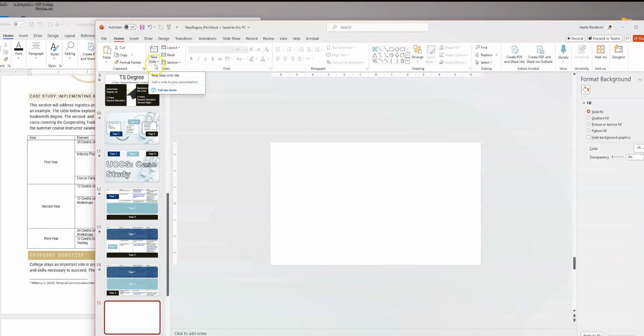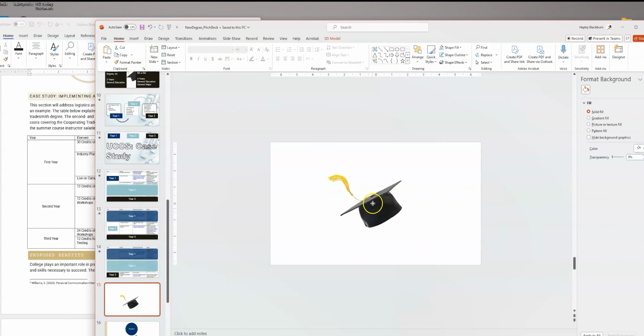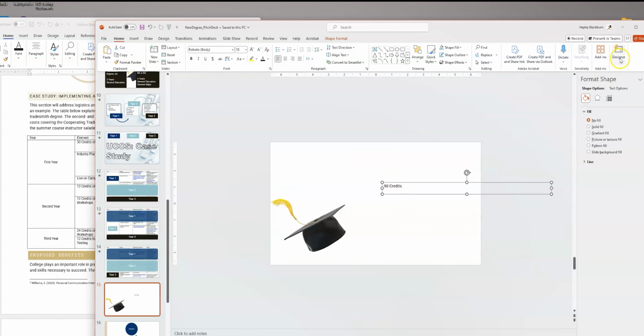Now I am grabbing that little graduation hat. I just like that 3D object, and grabbed a little text box so I could write in the summary of what you're getting with the tradesman degree by following my plan, my proposal.